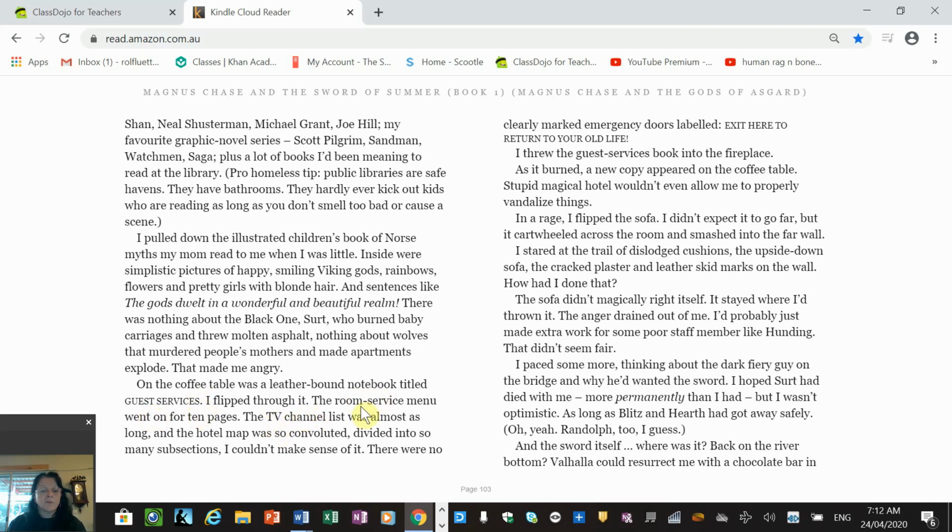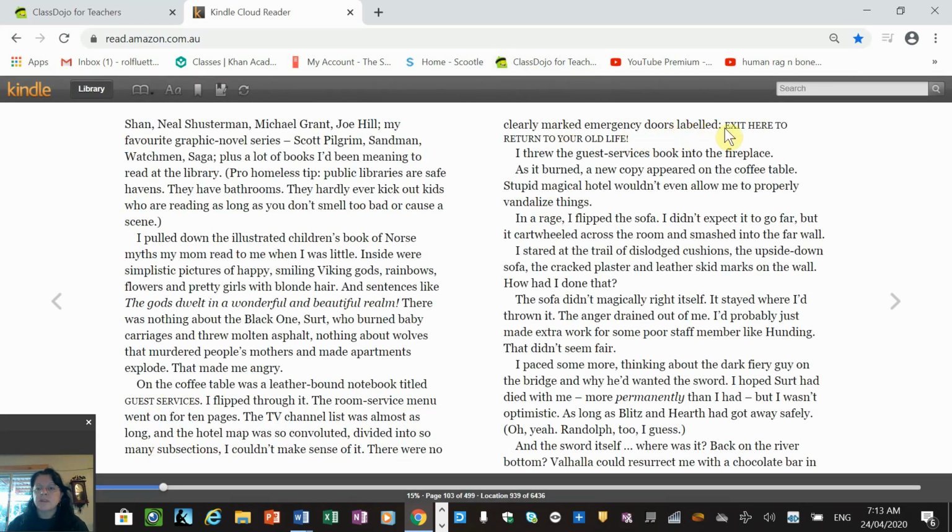On the coffee table was a leather-bound notebook titled Guest Services. I flipped through it. The room service menu went on for 10 pages. The TV channel list was almost as long, and the hotel map was convoluted, divided into so many subsections, convoluted meaning confusing and back to front. I couldn't make sense of it. There were no clearly marked emergency doors labelled "Exit here to return to your old life."